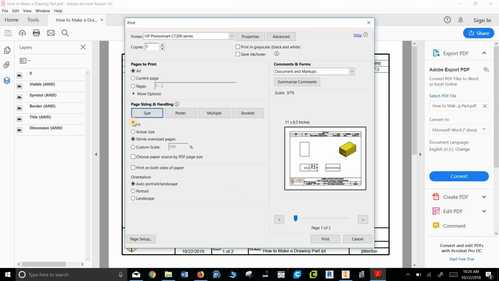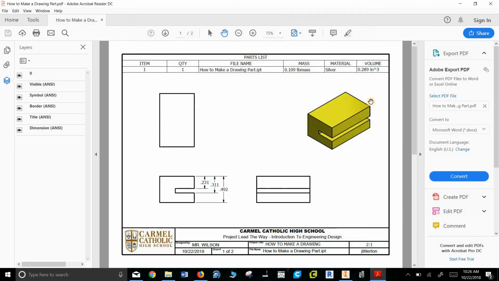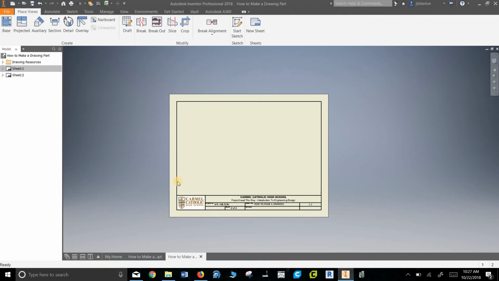And then I can shrink it. I can fit it. Make sure it's in landscape. Oh no, portrait. Wrong way. Landscape. And it changes things up all the time. Make sure I pick the printer I want. So on and so on. That is how to make a drawing in Autodesk Inventor.